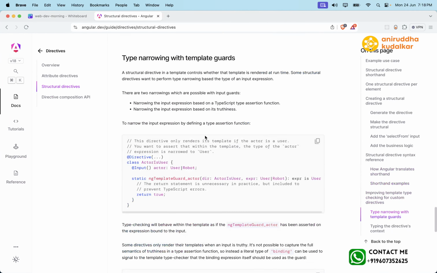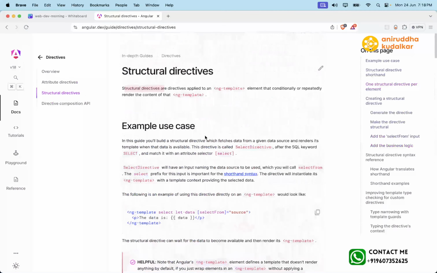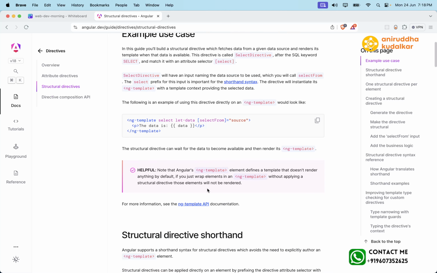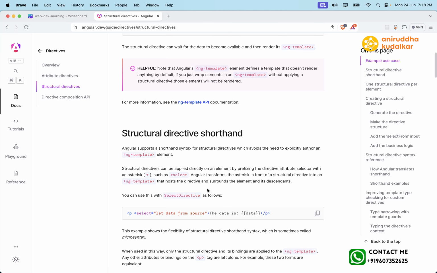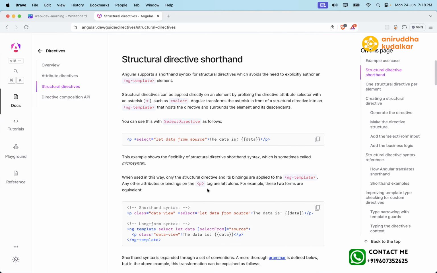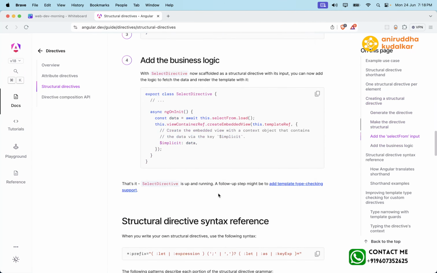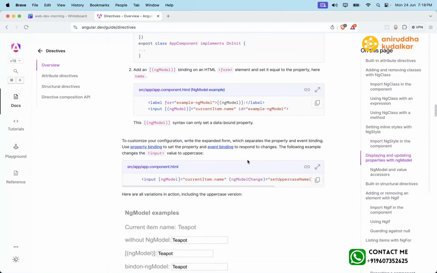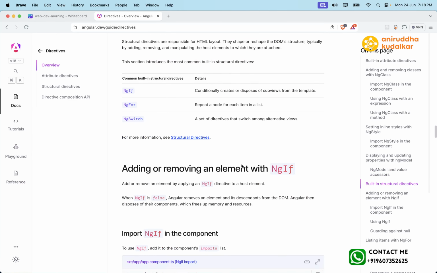Now, when you talk about structural directives, it is nothing but the idea of changing the page structure. Ng class, ng style are attribute directives, and these are the built-in structural directives.